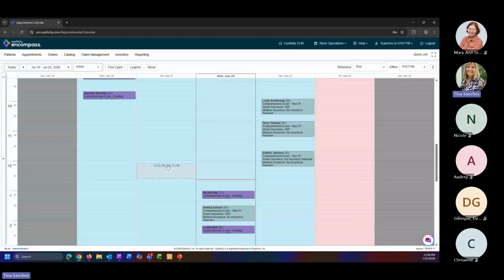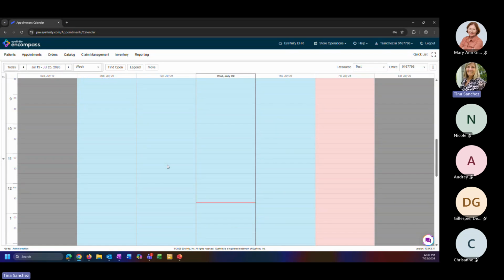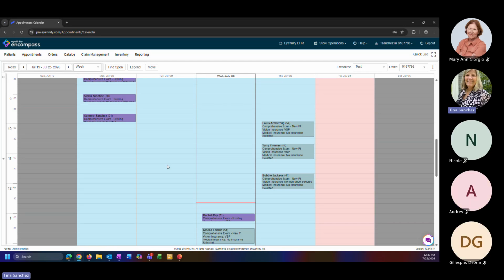Now, from my appointment calendar, and you don't have to be on the appointment calendar, you can be back on your home screen. But if I am on the appointment calendar and working in the office, and maybe I'm like, okay, well, I need to go pull authorizations for these patients that are coming in, because maybe your office pulls them the day before, or a couple of days before that patient comes in. So whatever day it is, I can go up to patients, and I can select VSP bulk authorizations. That's if I want to go in and pull authorizations for a bunch of patients at one time, versus going to each individual patient and doing that.